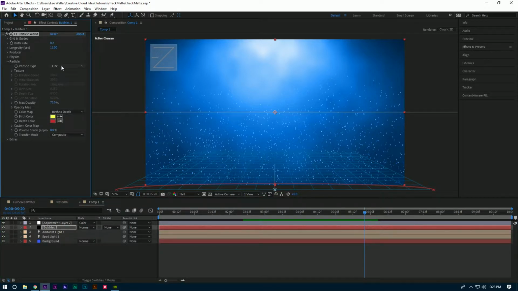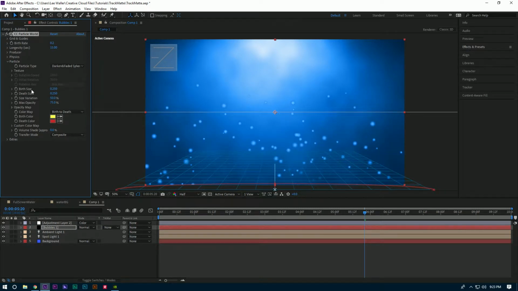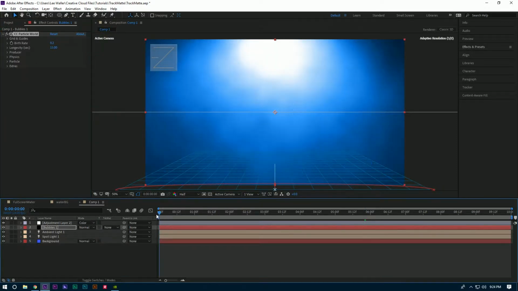The particle type that we want to use, we're going to adjust from line down to darken and faded sphere. And we're going to adjust the birth size and the death size. So for the birth size, let's change that to 0.2. And the death size to 0.15. And we'll leave everything else as it is. And let's take a look at this.